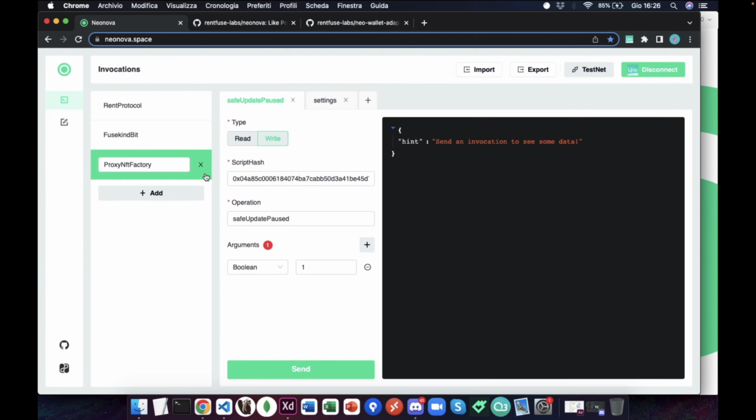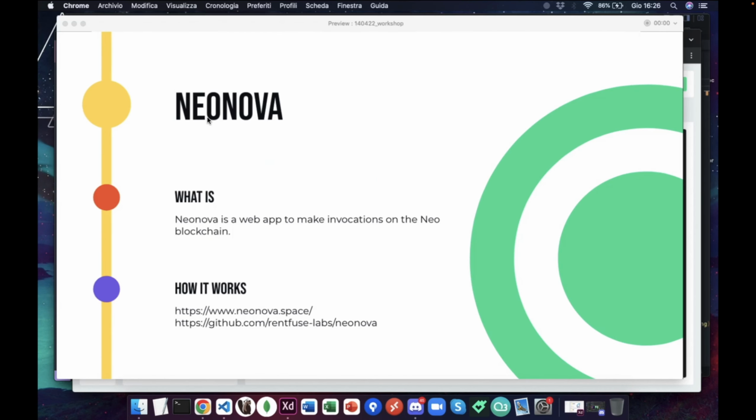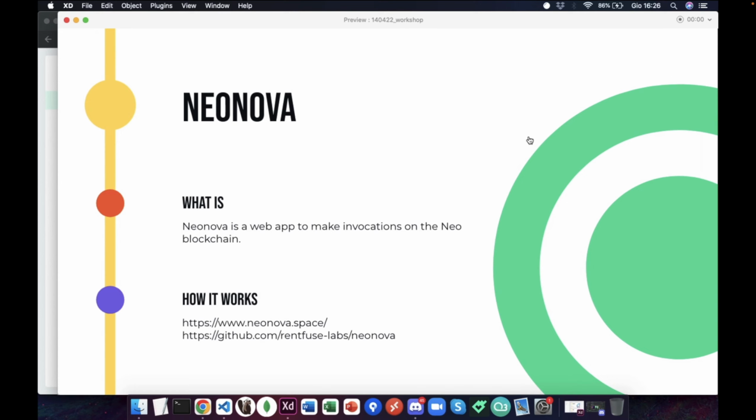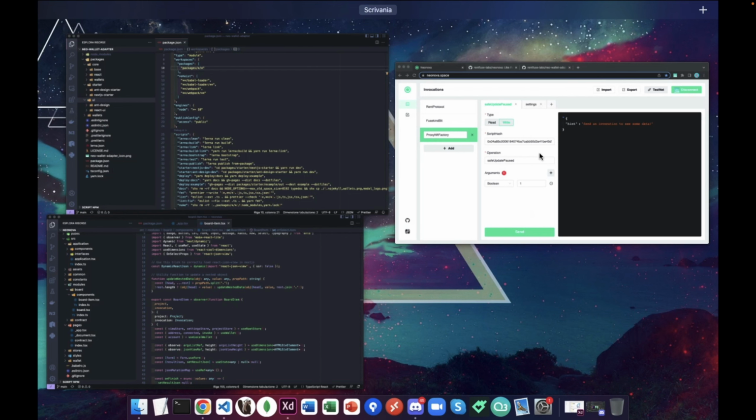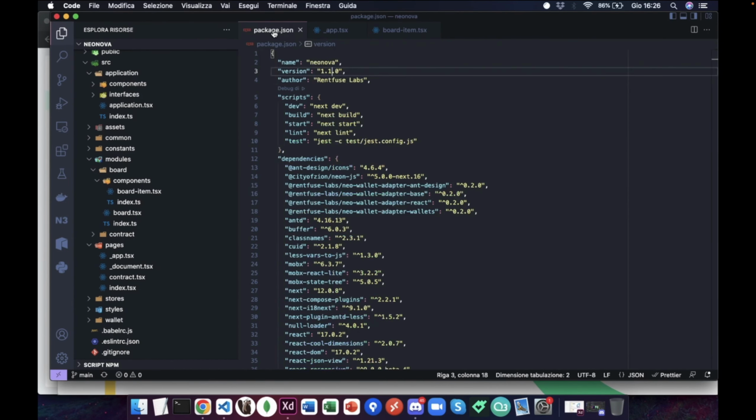Then, continuing from what we saw before, this top-down approach. We saw Neonova, the first tool we had. We saw what is Neonova on the front-end side, the web app, and how it can be used to interact with the blockchain. Now let's dig deeper into the code of Neonova to see how it integrates the Neon wallet adapter library.